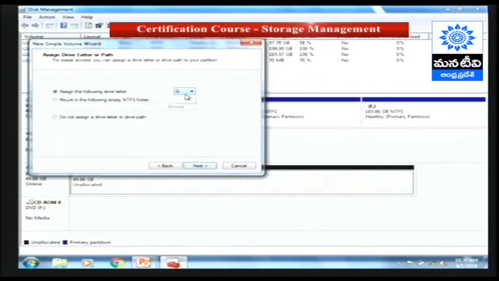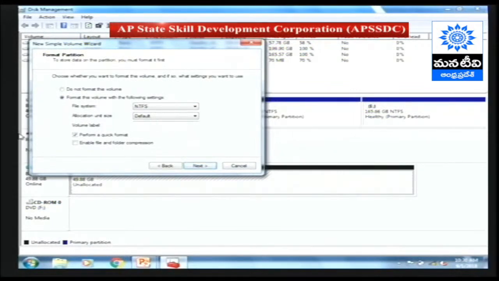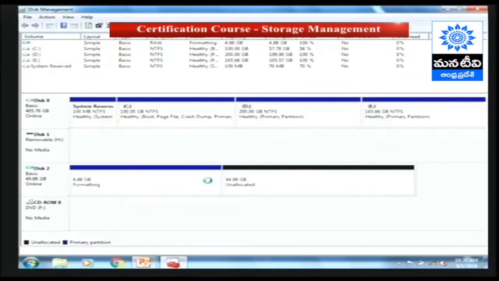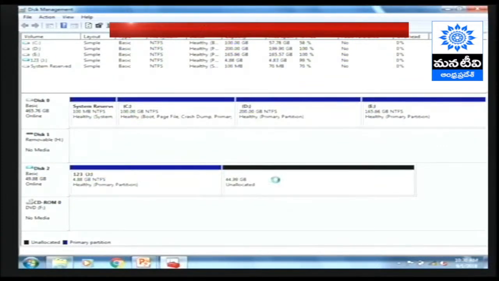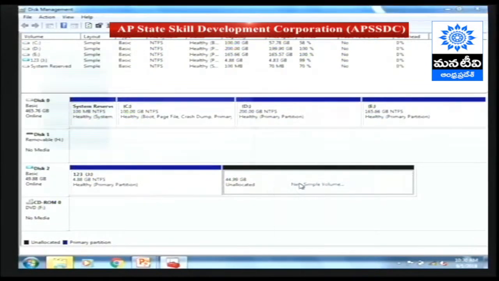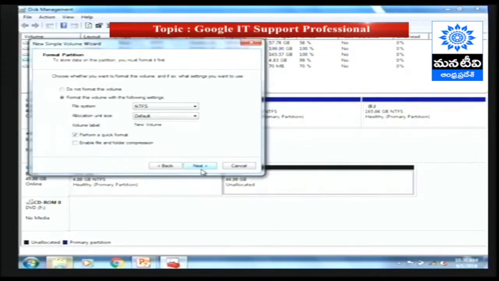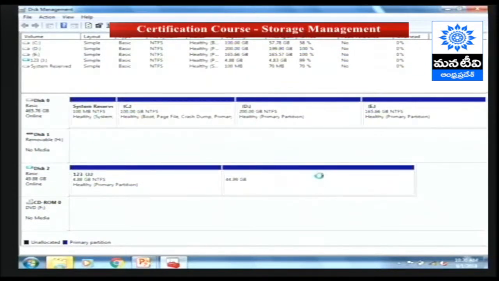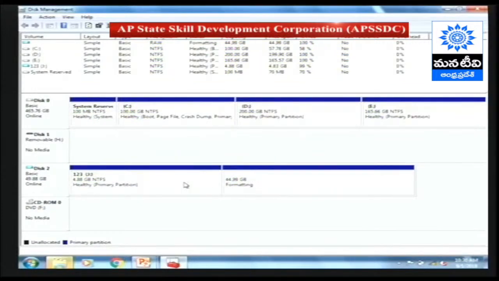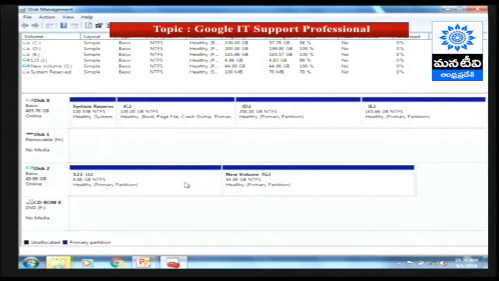Look at the screen everybody. This time I am creating a drive with a different drive letter, 1, 2, 3. Click on next. Click on finish. Like that you can create a number of partitions. I created one more drive. Like that you can create the maximum number of partitions. First 128 partitions are primary. If you try to create one more partition after 128, the 129th partition is generally called an extended partition.